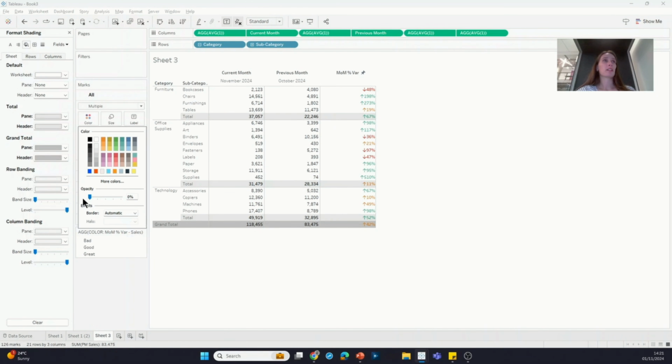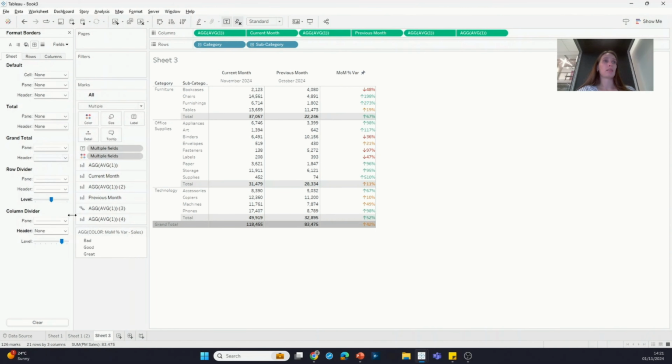While I have my formatting pane open, I can also add some row dividers. So I'm just going to increase this level. And there we go. We have our advanced table. And with this approach, we have much more flexibility with any other formatting that we might want to do. Because each of those columns has its own individual marks card, we can format the fonts and the colors and the sizing completely separately from all the others.